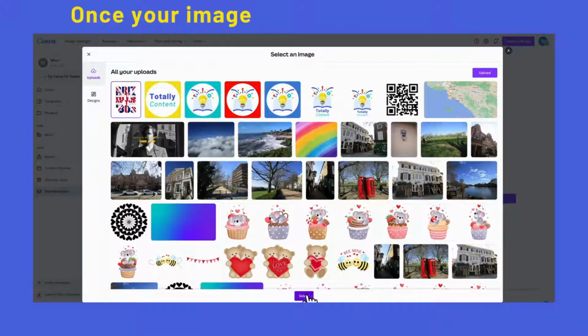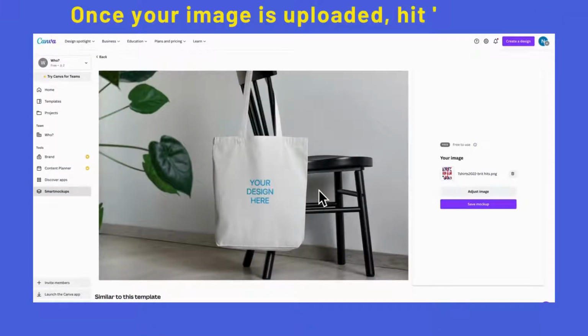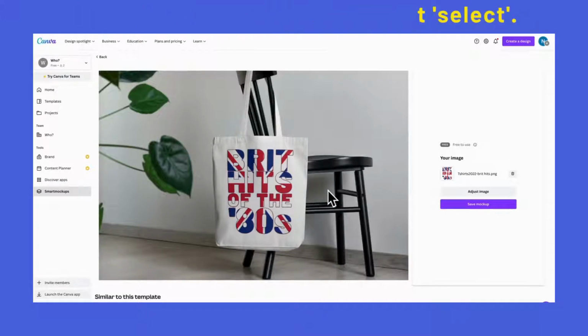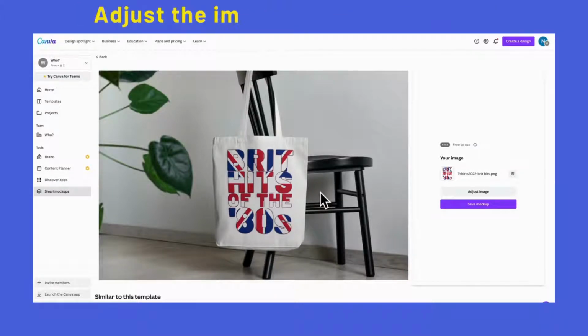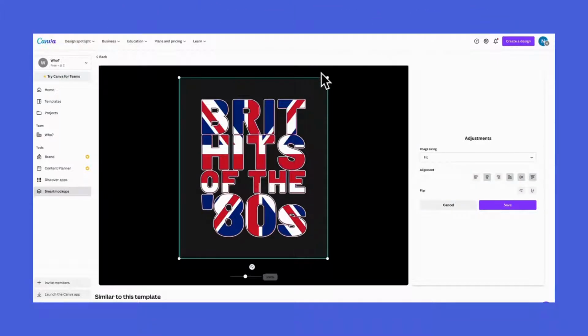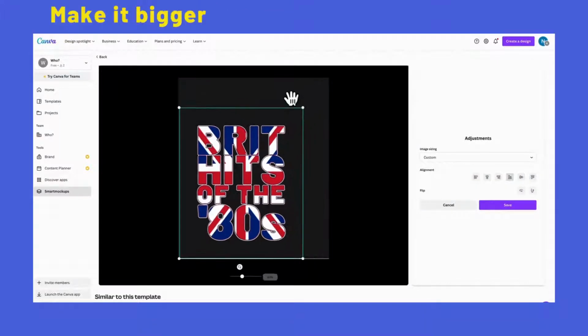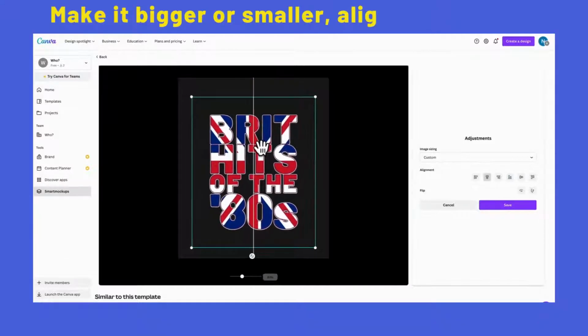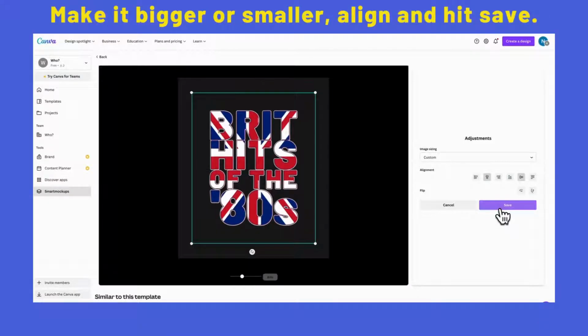And I'm going to hit select at the bottom. And now it's putting it on my tote bag. I think that looks awesome. So either I can adjust the image and make it bigger or smaller, move it around how I want it, line it up, and similarly, I can stretch it, fit it, whatever. This is fine. I'm quite happy with that.